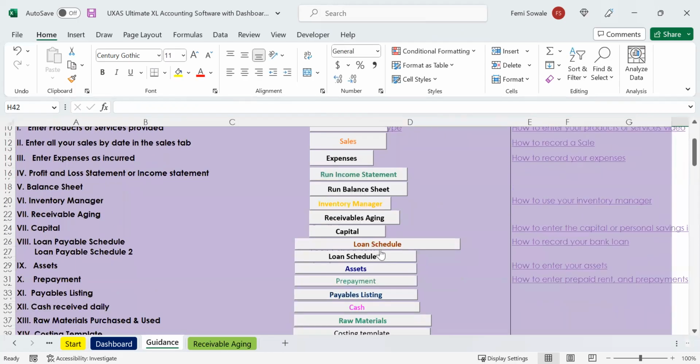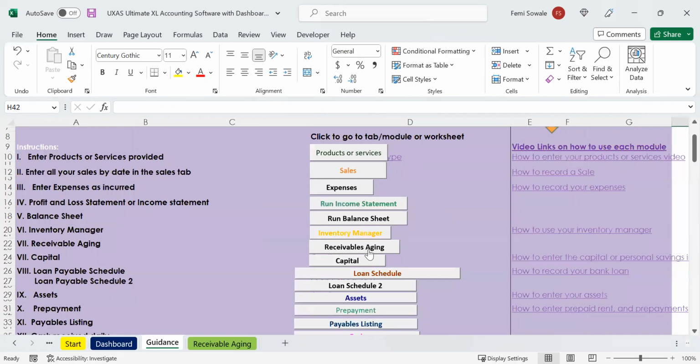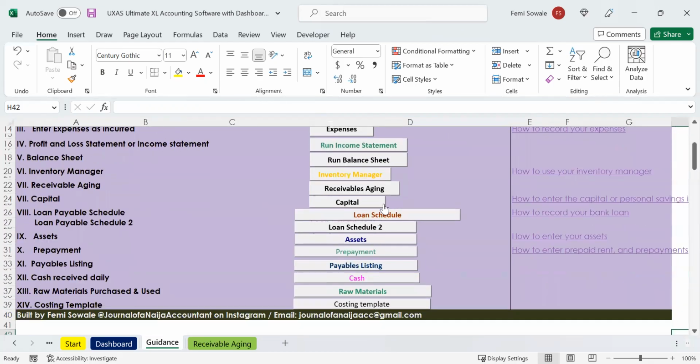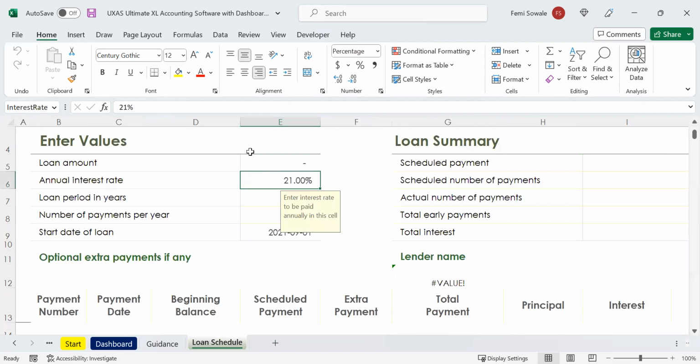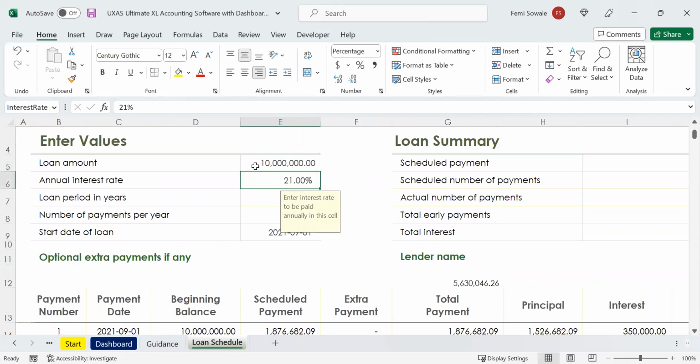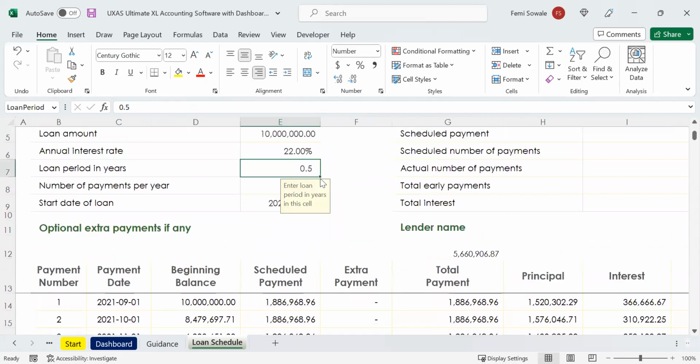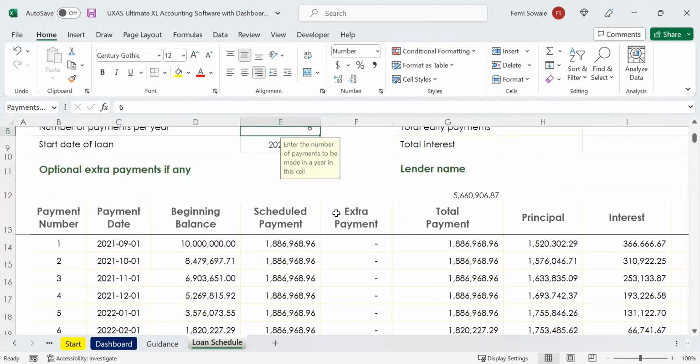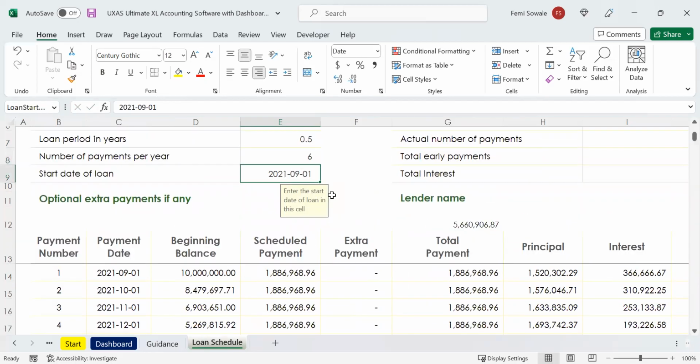There are a lot of functions in here. You have a loan schedule. Let's assume you have a loan. Maybe you take a 10 million naira loan. You put it there. Let's assume it's for 22%, and you want to pay it back in, let's say, 1 year. Okay, let's call it half a year, for example. You want to pay it back in 6 payments, and then you have to put the start date.